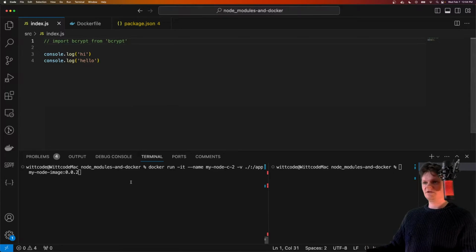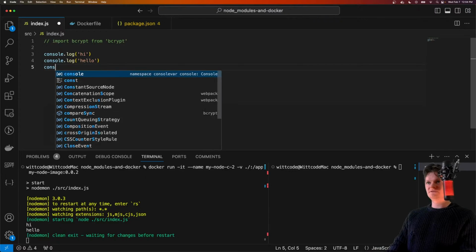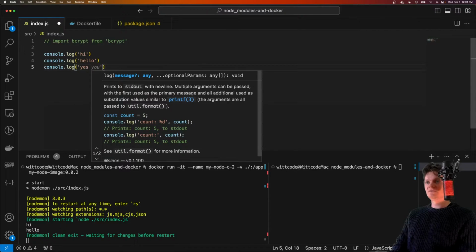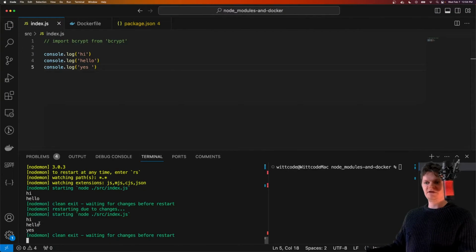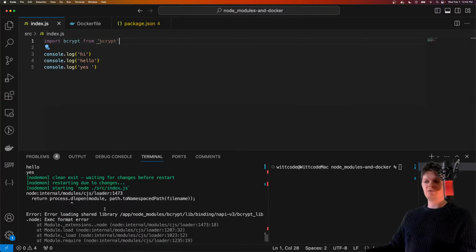So say for example, we're running this program, running our container here, everything's working fine. Say we just log out some more strings. So we say hi, hello, yes. But now let's say we are importing bcrypt and we get an error like this. So there's nothing wrong with the way that we installed bcrypt. The issue comes from the fact that bcrypt was installed on a Mac OS, and then the node modules were imported into our Docker container, which uses Linux. And what I'm going to do in this video is show you how to fix this and also how to set it up and just go over what's exactly happening.